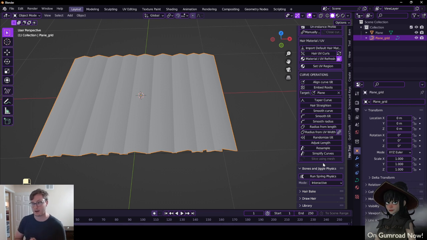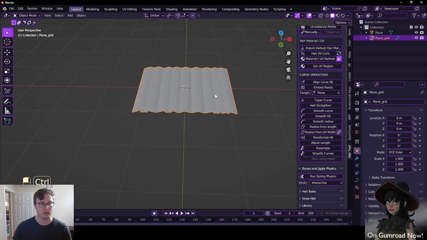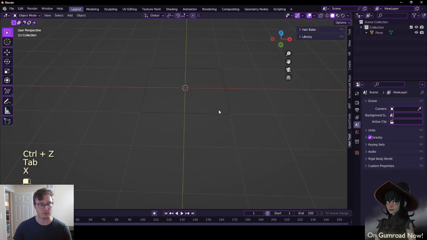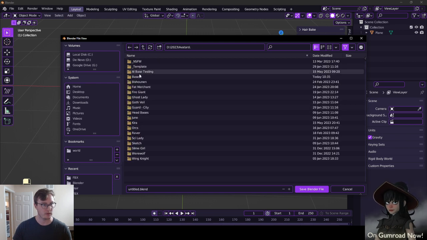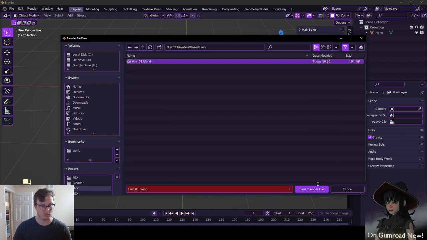New hair tool add-on in your arsenal. Correct, correct. Yeah, we're trying to just mess around with it. Let's go ahead and make a new file here. Bases hair, arrow 1, save.